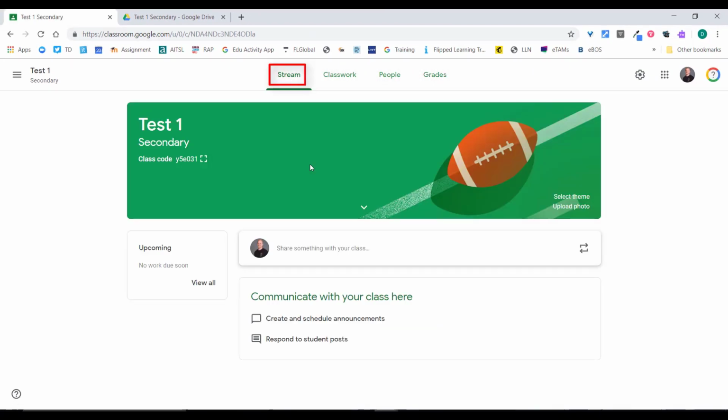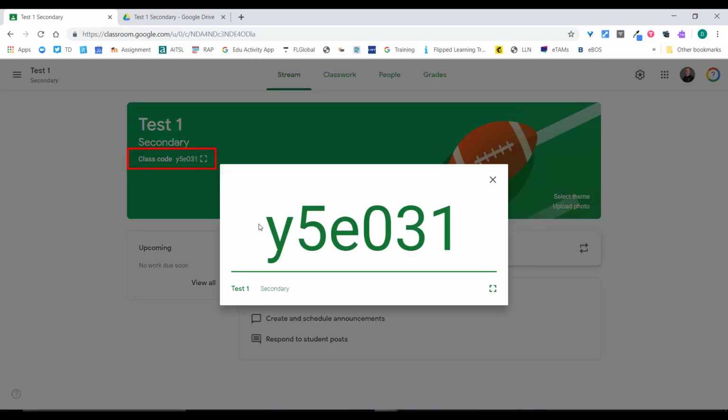The other thing you'll notice here in the stream is that you have your class code. And you can click this button and it will make it a nice big code. And this is the code the students need to join your class if you do not invite them individually. So you can, on the first lesson with your class, just say, okay class, I want you to go to Google Classroom, so classroom.google.com. They go there, they click join class rather than create class, they click join class. They enter this code and then they'll get listed into this classroom for you.